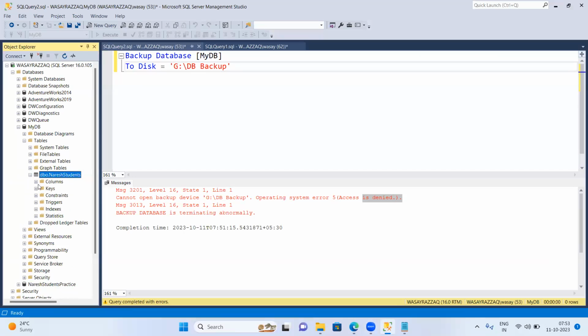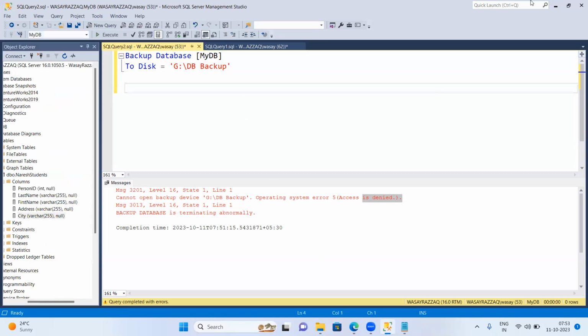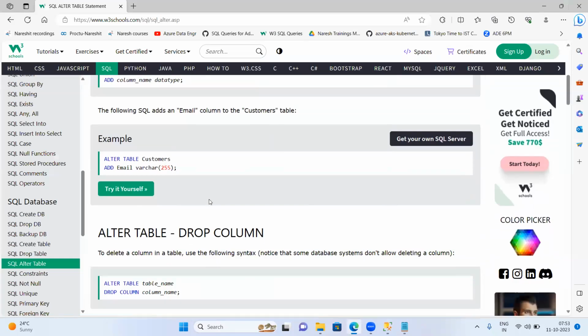I want to add a column. What are the columns I'm having in this table right now? I'm having 1, 2, 3, 4, 5 columns. Five columns are there. Now I want to add one more column. So what is the procedure for it?